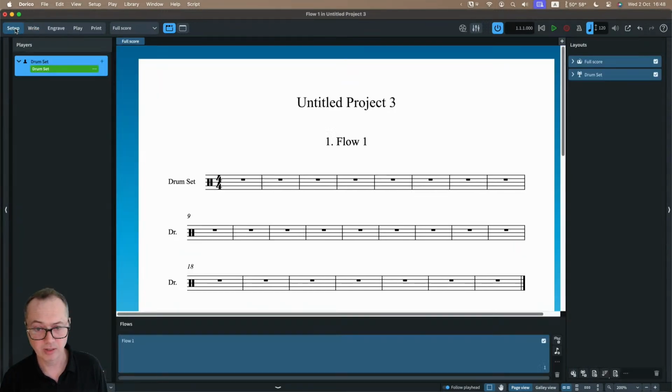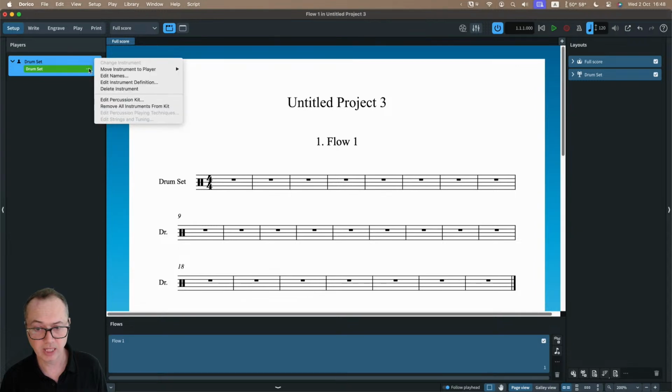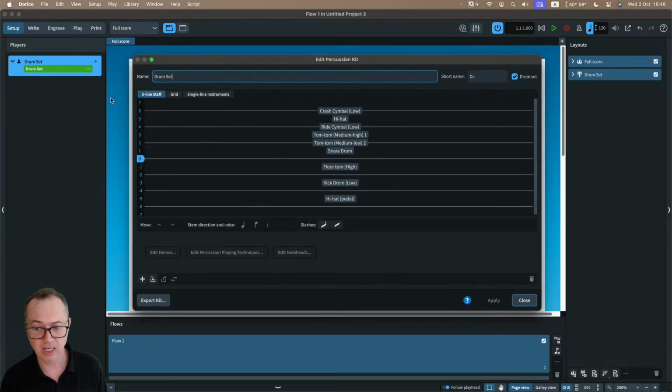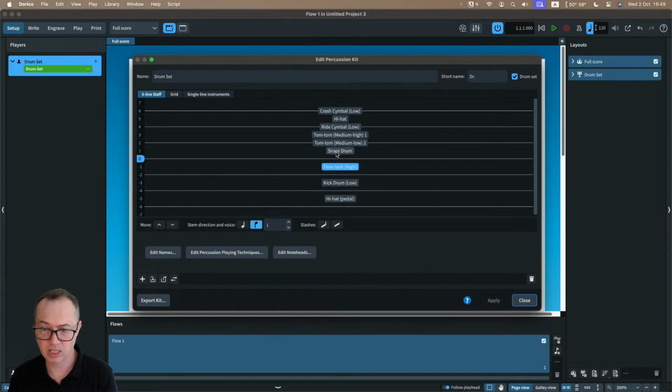So in setup mode, for my drum kit, if you go to Edit Percussion Kit, I have these items already in the kit. So this is the standard kit. The full kit just has more options, more toms and that kind of thing. So all of the items here, you can see where they're going to sit, and also you can see the stem direction for some of these.